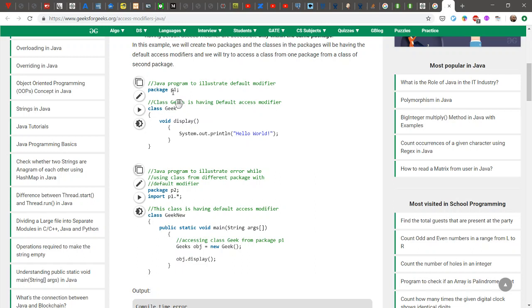They create a package, P1. That's a much nicer word. I should use that. Never mind. There's a geek. Okay, and it's the default. Yeah, right. And it has some methods. Cool. And there is a Java program to illustrate the error while using a class from a different package with the default modifier. Okay, package P2. I'm importing everything from P1. Maybe I should try that as well.